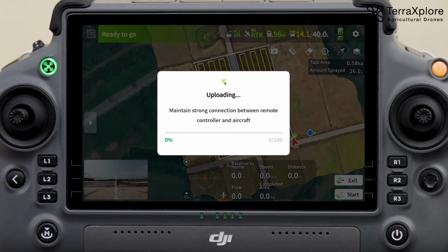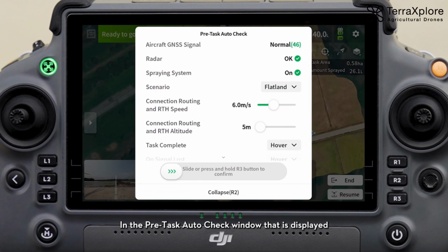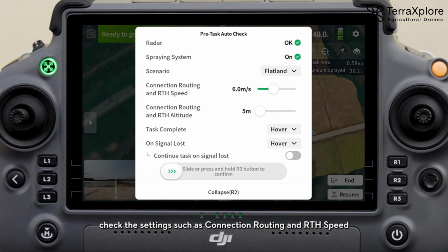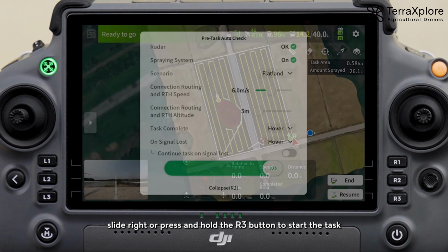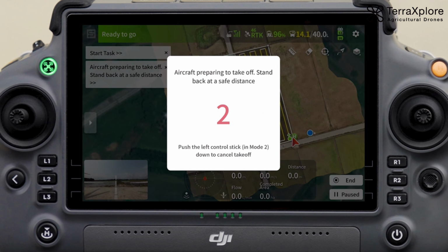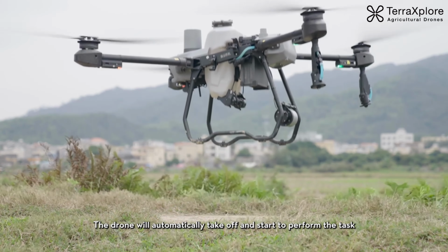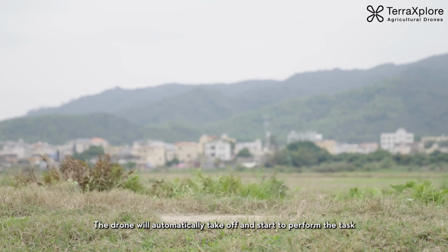Click Start. In the pre-flight auto check window that is displayed, check the settings such as connection routing and RTH speed and connection routing and RTH altitude. If all settings are correct, slide right or press and hold the R3 button to start the task. The drone will automatically take off and start to perform the task.